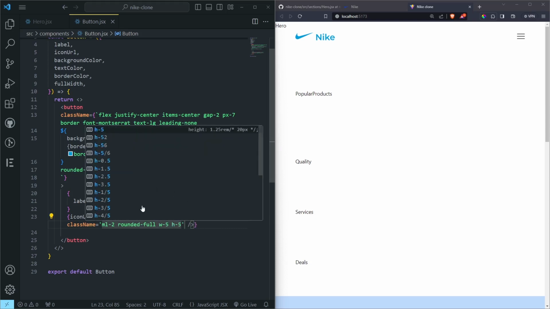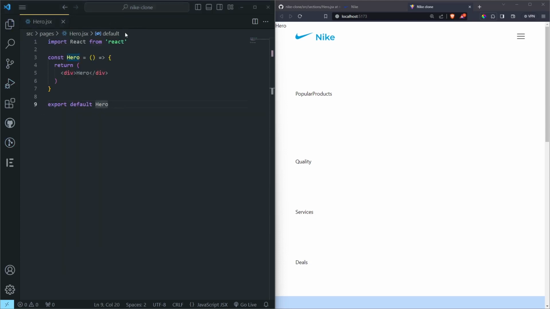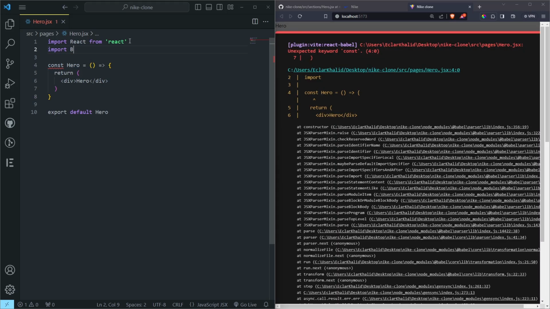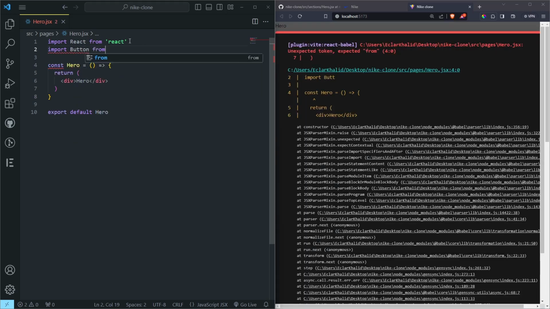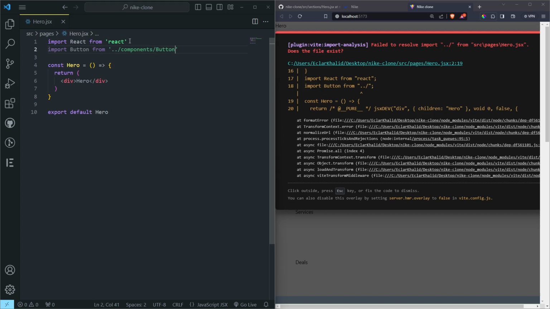So by doing that, we now have the button which will now help us to create the hero page. What we are going to do next is come to the hero, and first import the button here. So import button from components, and then button, like that.